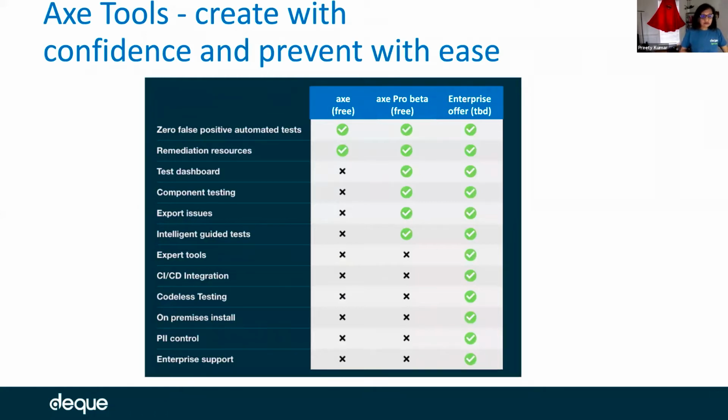So the whole premise of Axe was that you're going to be able to create accessible web content with confidence and with ease. It's not going to be too difficult to do. You're not going to have to spend 3 hours doing a manual test on every page. We want to reduce it and make it more accessible to developers, right? Make accessibility more accessible to developers.